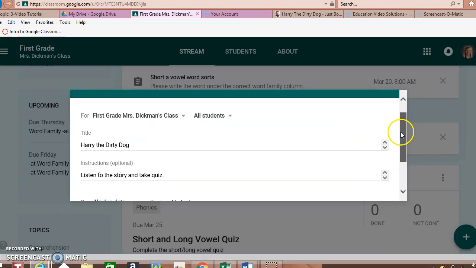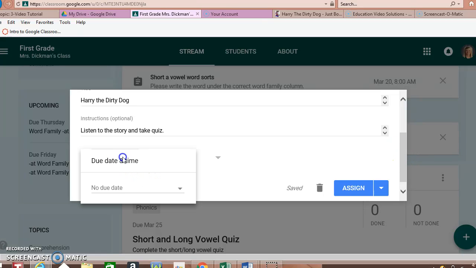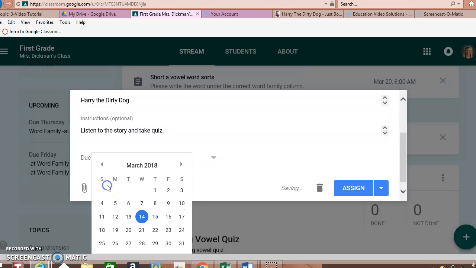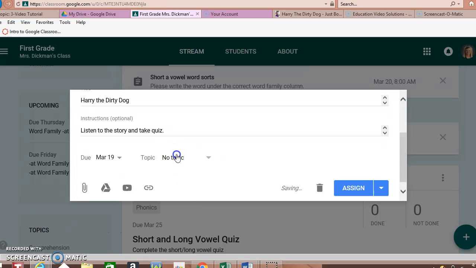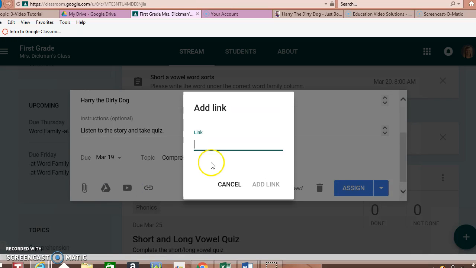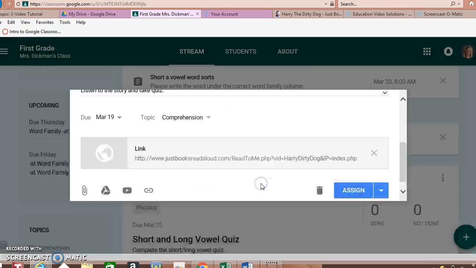So now I'm going to scroll down, and my due date I'm going to put in for March 19th. My topic is comprehension. And now I'm going to go to these little icons down here, and I'm going to go to the link button. And I've already copied my URL, so I'm just going to paste it in there and add the link.